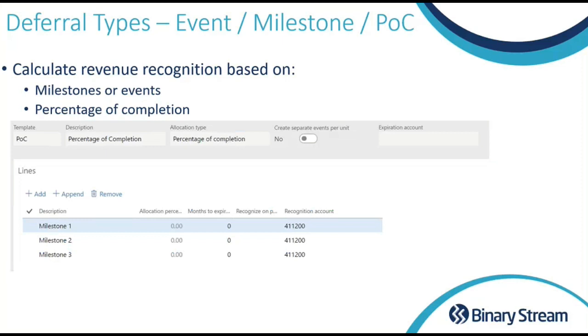Percentage of completion, again, I'm simply going to create milestones in there, but as I reach a particular milestone, say my project manager comes in at the end of May and says, we're at 40% complete. I open up the schedule, put in the date, put in the 40%, and it will recognize the correct amount of revenue. And it continues on.